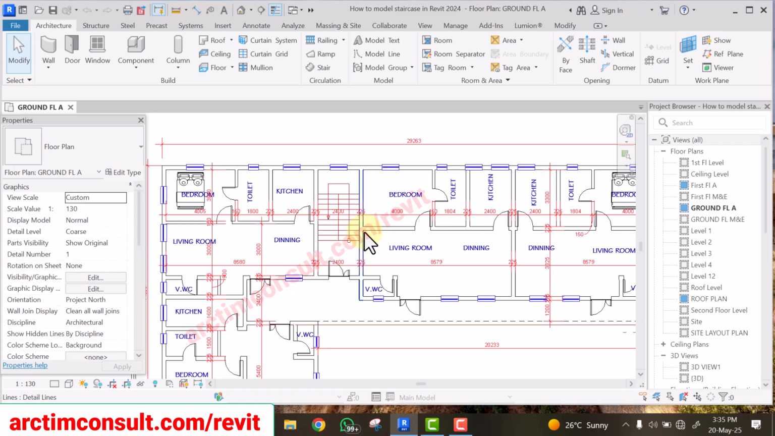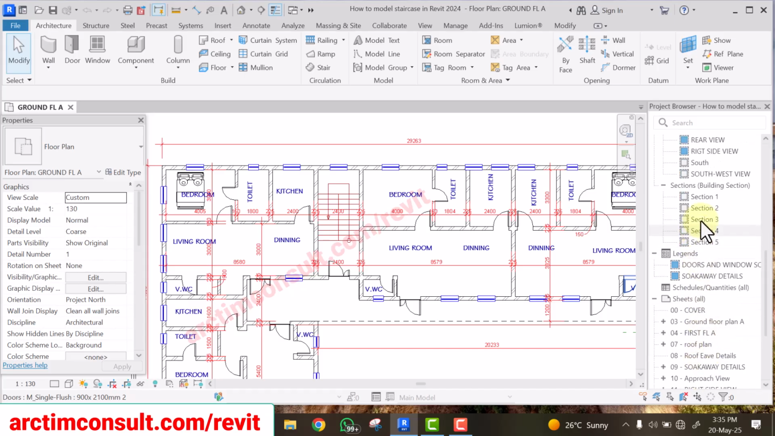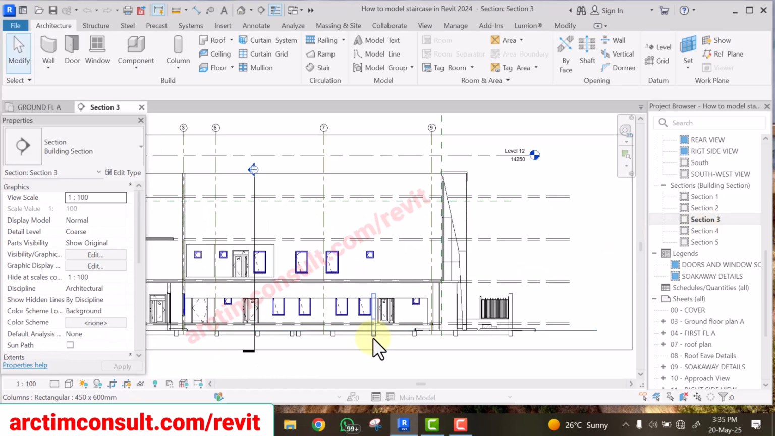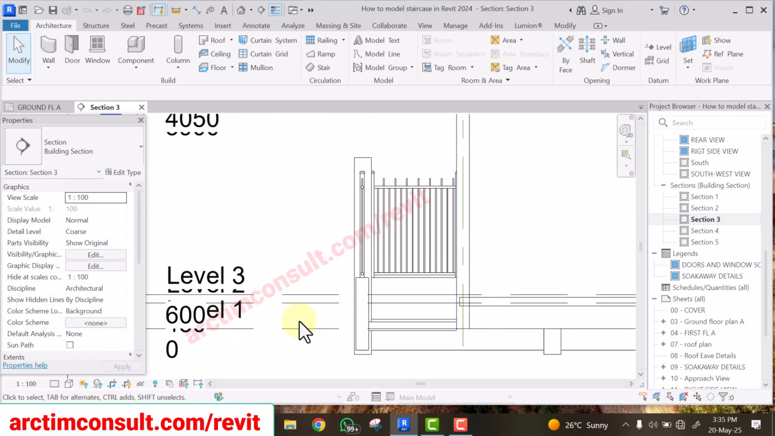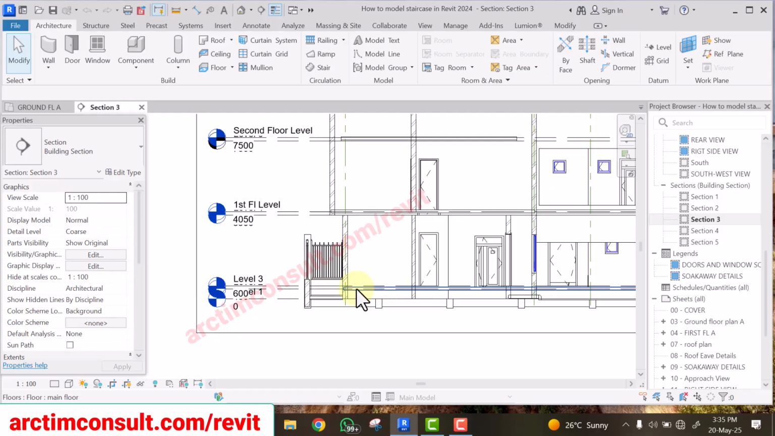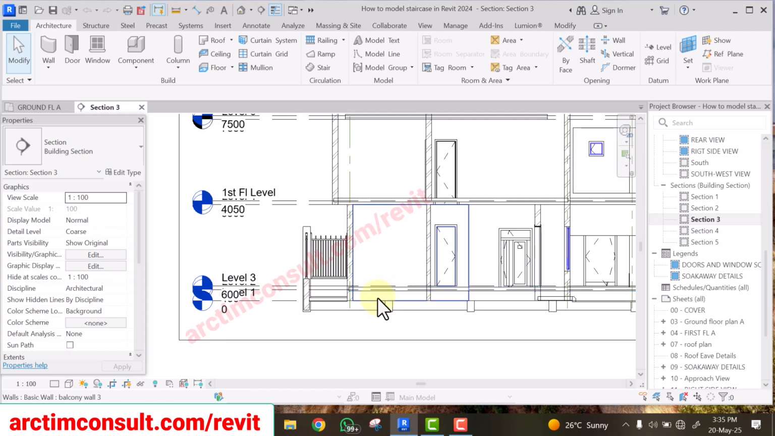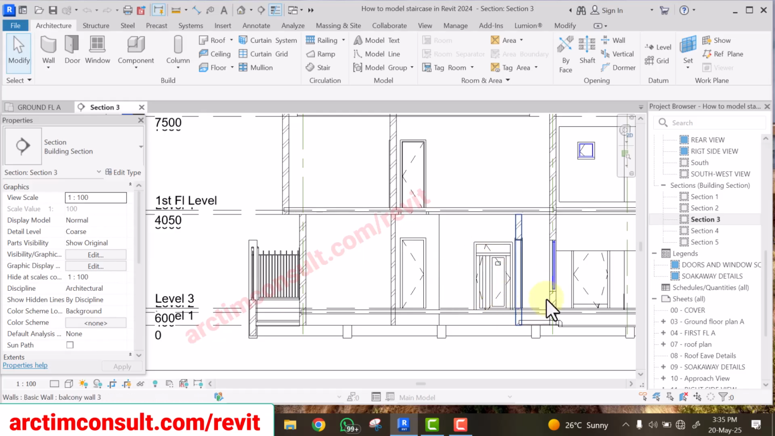The first thing you will do is make sure you have set your level. Let me go to one of the sections so that we can see our level and know where we are starting from. If you look at this now, this is Level 3. Level 3 is my floor level, and that is where our staircase is starting from, if the staircase is inside the building.